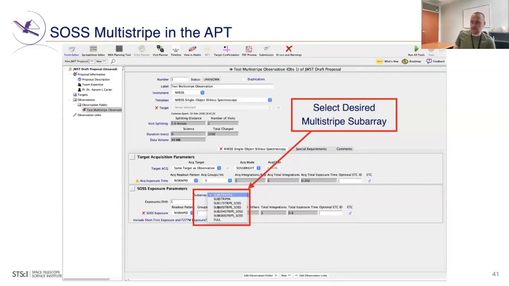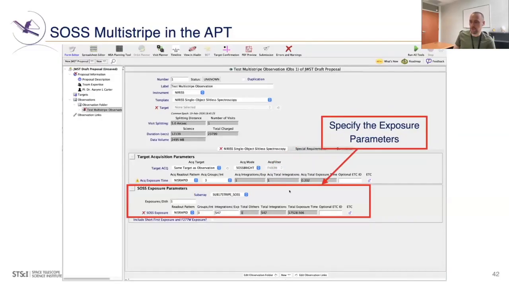In this case, you can see just alongside the regular subarrays, we now have the sub 17, 60, 204, and 680 stripe. We can pick one of those and we can specify our exposure parameters. In this case, I've just arbitrarily decided I want 3 groups in every ramp and I want 547 integrations to give me roughly a 5-hour exposure time. And you'll see, even though I've done this pretty standardly, I have an error, this red cross to the left.